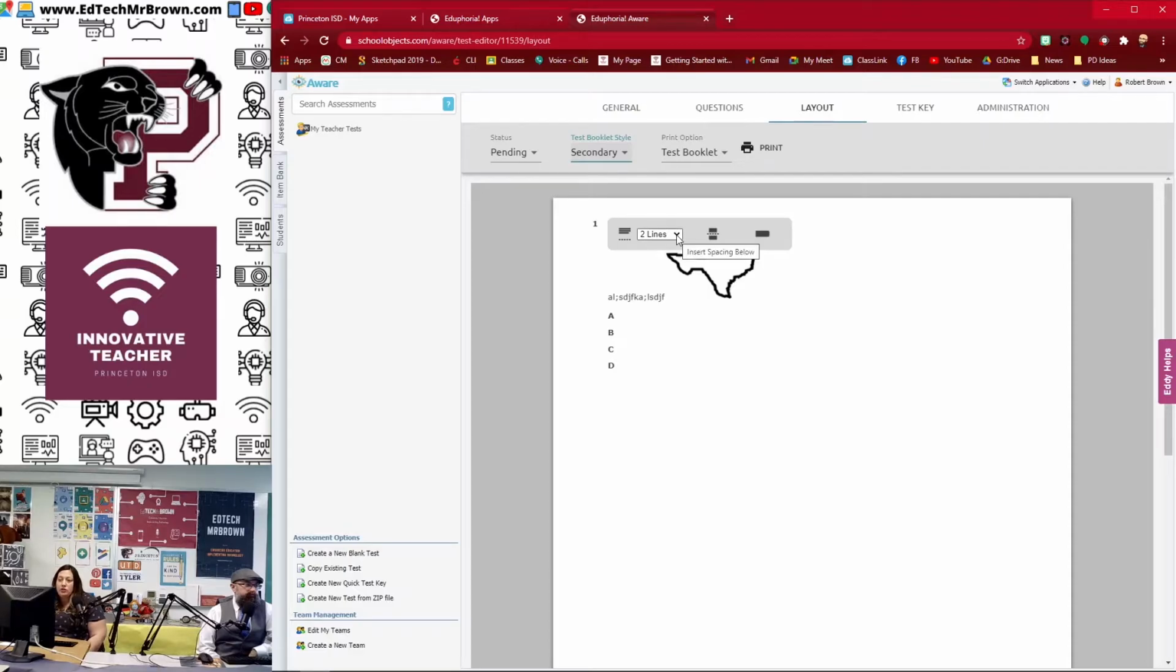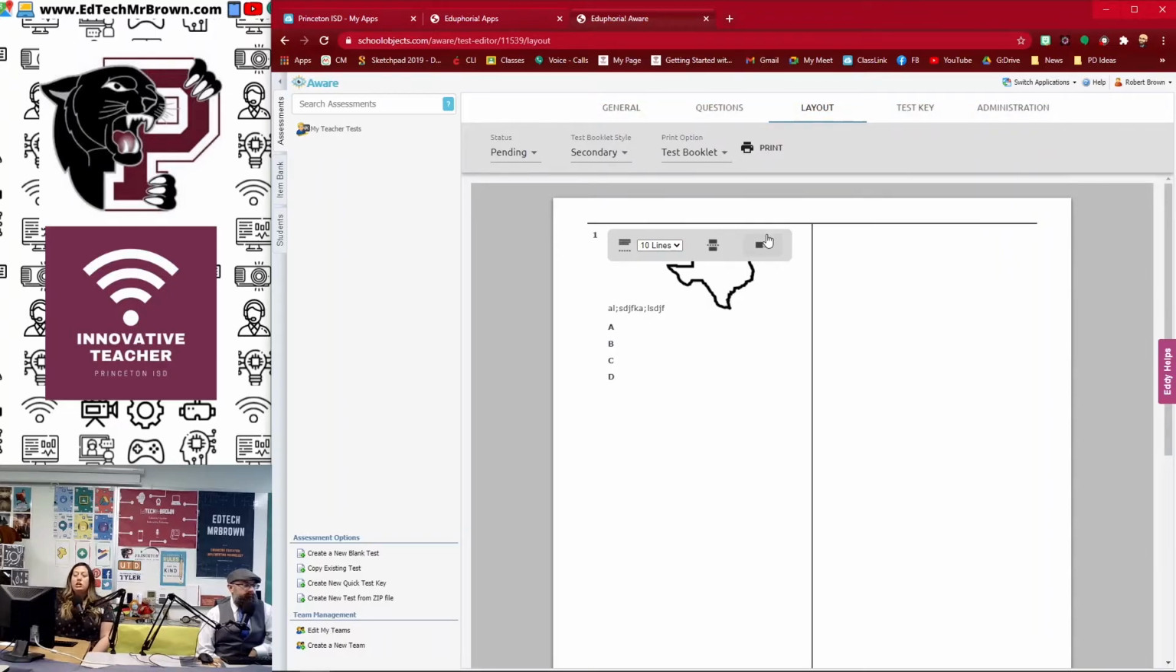It's going to be either 2 lines or however many lines you want underneath it. If the kids are going to need some room to show their work, you're going to want to make these larger lines. It's nice. You have to go through a couple of different menus to get to that on the old Aware as well. Yes, so it's just right there on this layout tab. And then lastly, if you feel like you want to save some paper and you want to make your question half width, you can click this and then it changes our test to be a half width test. You have to do that on every single question though.